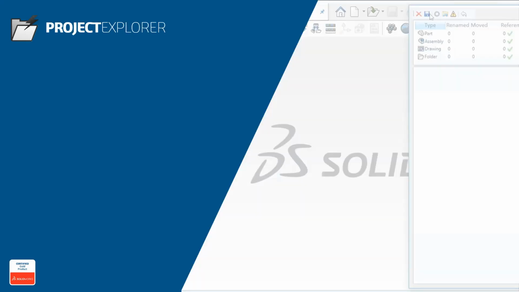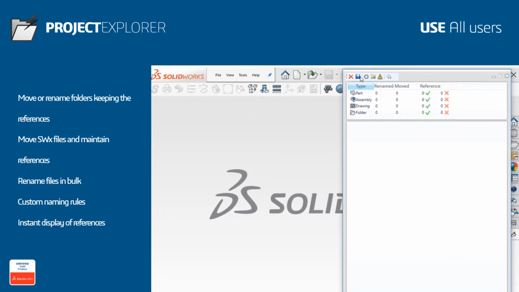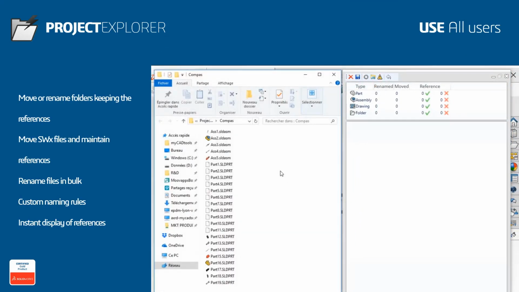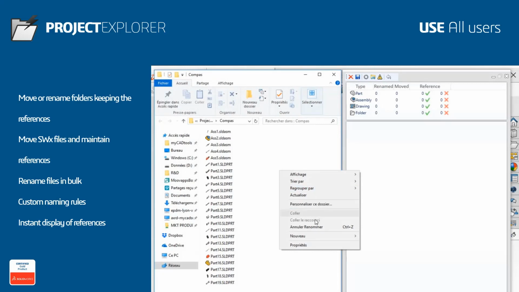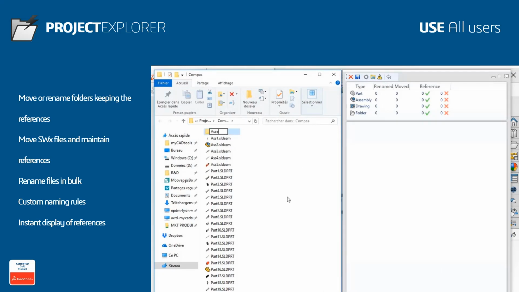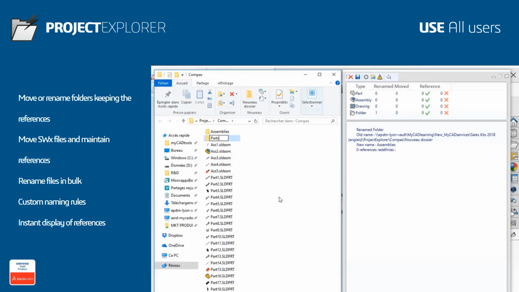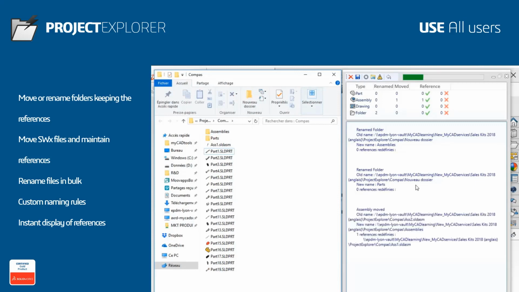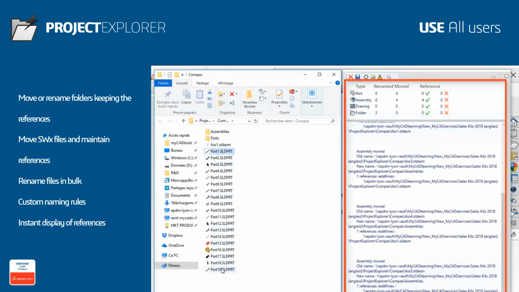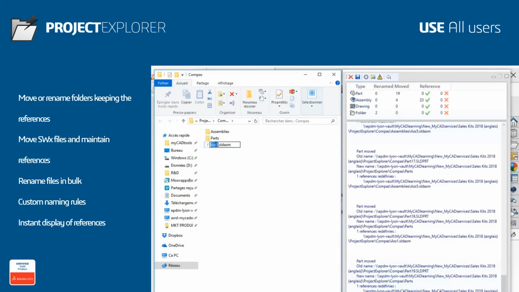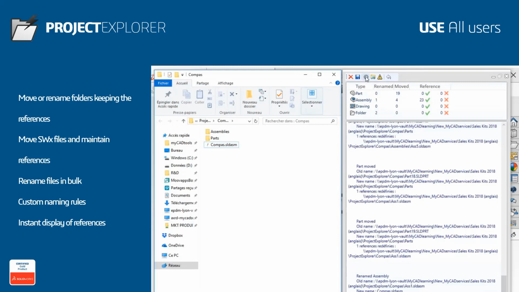PROJECTEXPLORER. Renaming multiple SOLIDWORKS files can be a time-consuming process, especially if you're not using PDM. PROJECTEXPLORER simplifies this task and expands on core SOLIDWORKS functionality. Simply copy the location of the references and files you want to manage and open PROJECTEXPLORER. Paste the path in and run the analysis. PROJECTEXPLORER will detail what types of files and how many of each are contained within the folder.